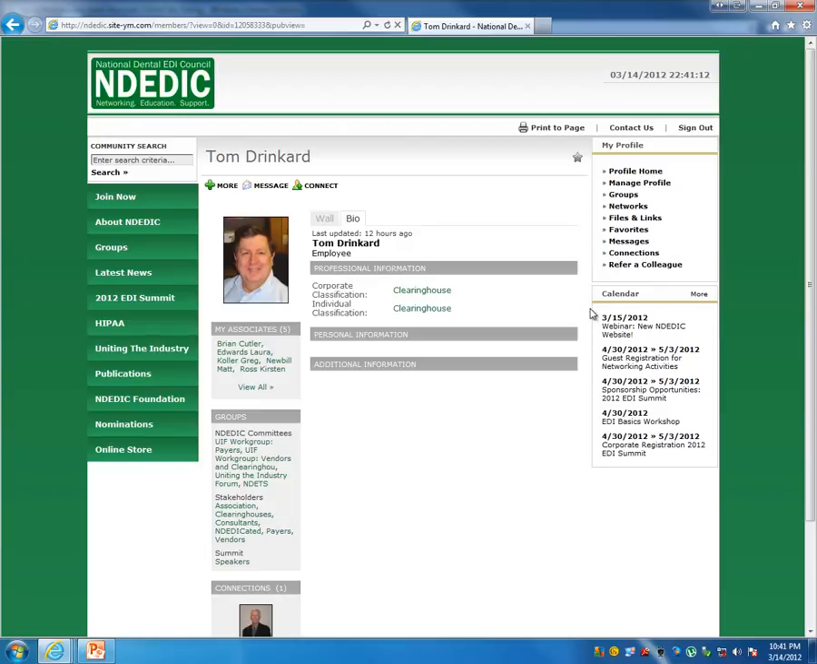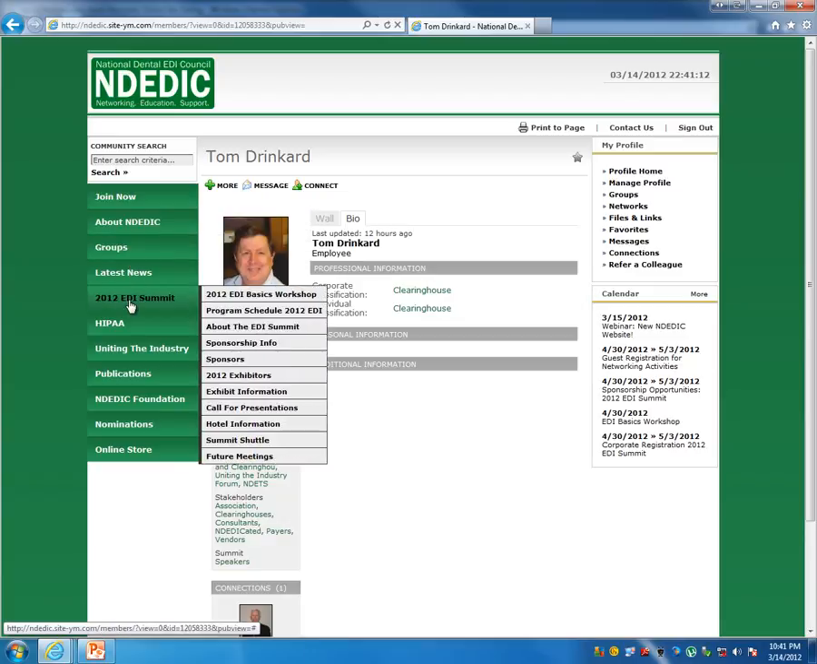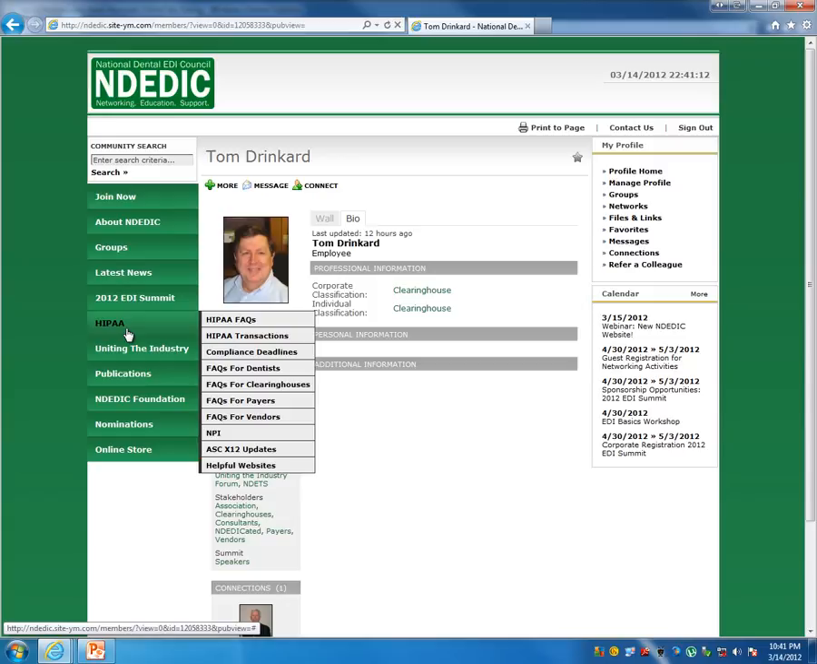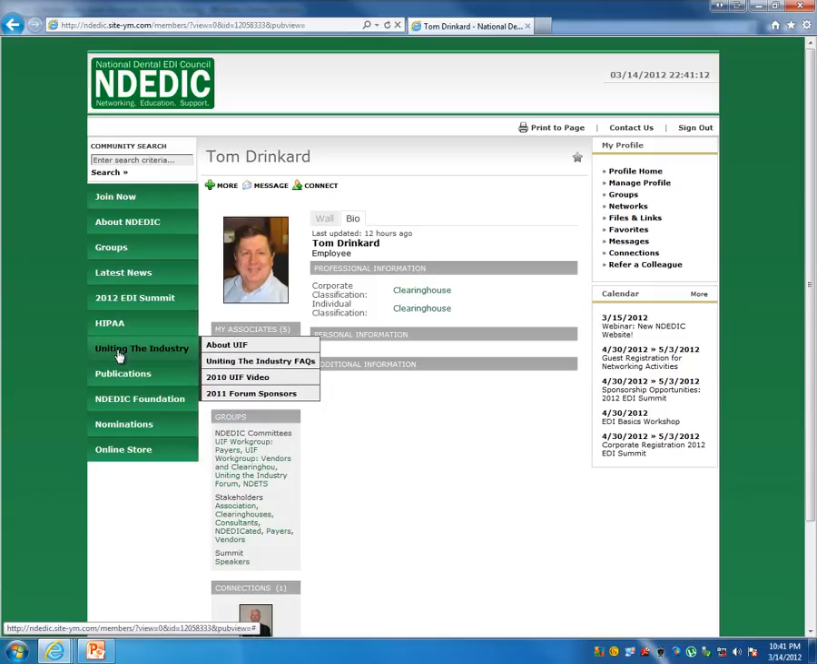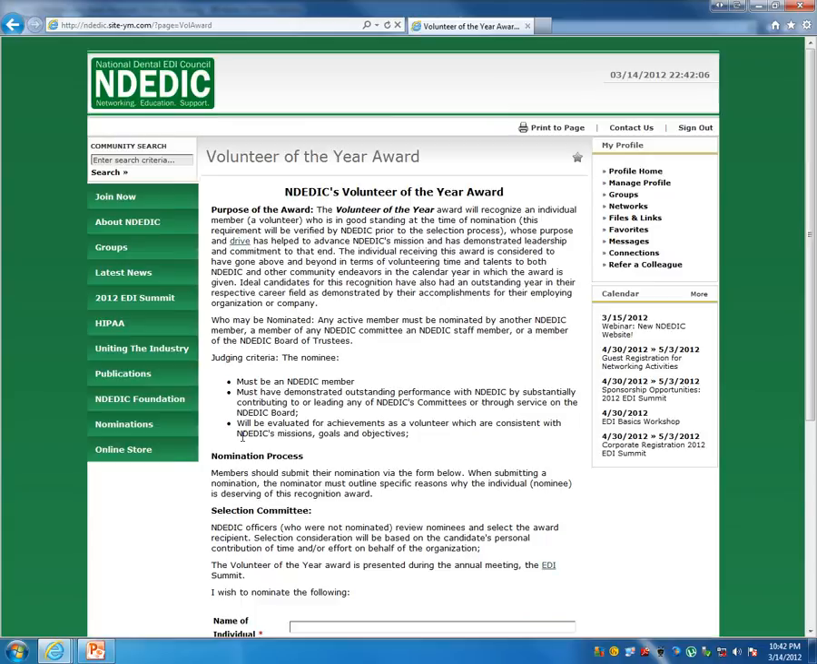So I think that concludes this whole section about profile, about connections, about the different networks and groups you can be in. What I do want to show you now is the stuff that we didn't get to cover. What is the content that we couldn't see when we were not logged in? For instance, we knew earlier on we couldn't nominate for a volunteer of the year because we weren't logged in. We didn't have an NDEDIC membership. We were just a generic user.